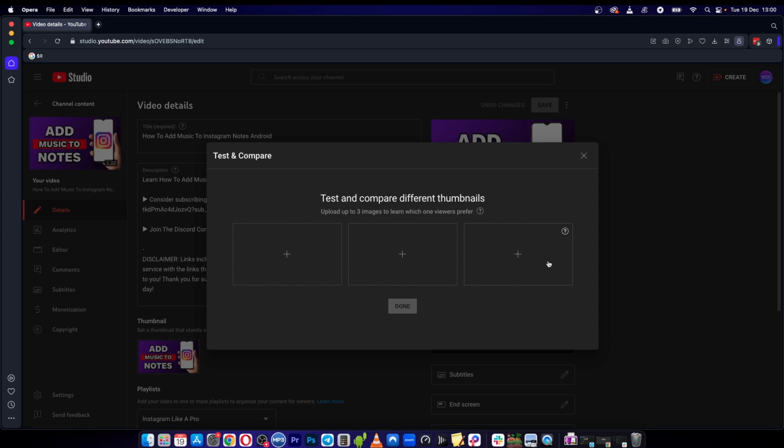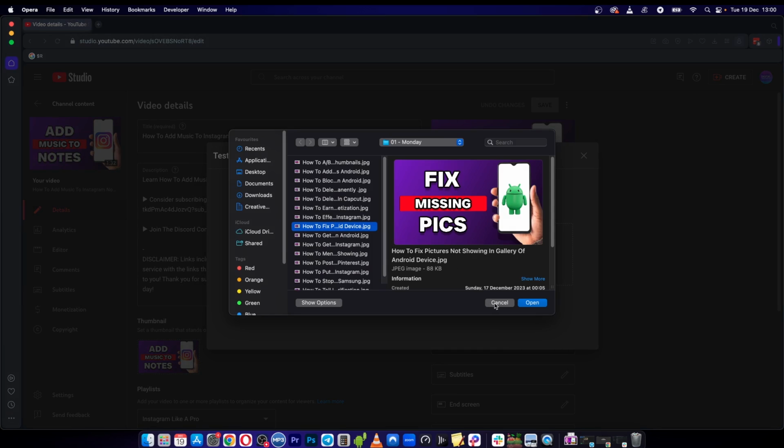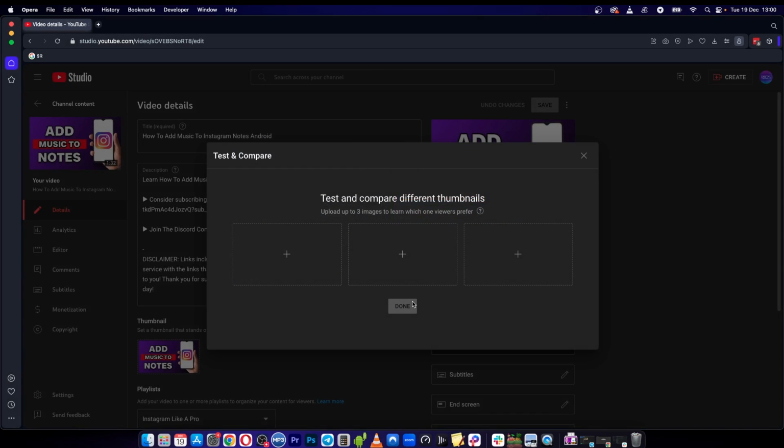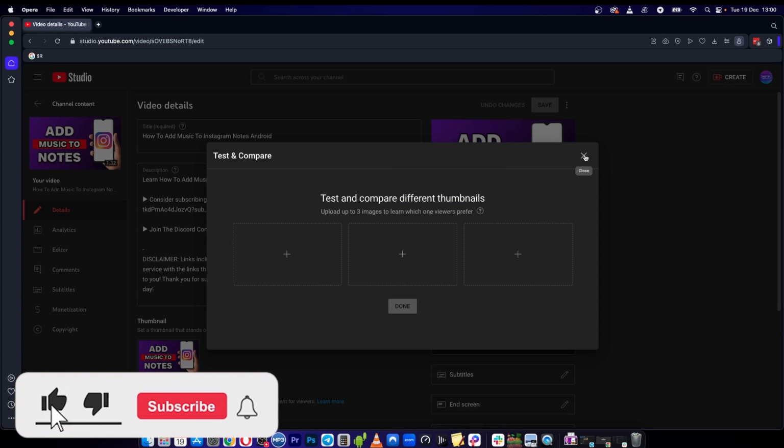And once you've uploaded your thumbnails, basically you just click here into the box, then you just select the thumbnail, and then you upload all three of them, click on done, and then it will automatically test and compare them. So that's how you do it.